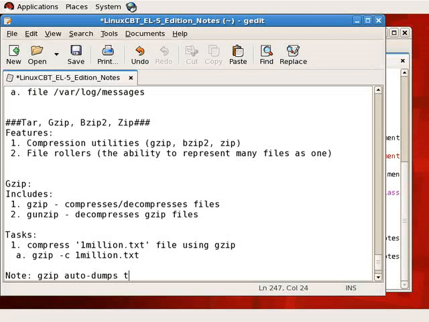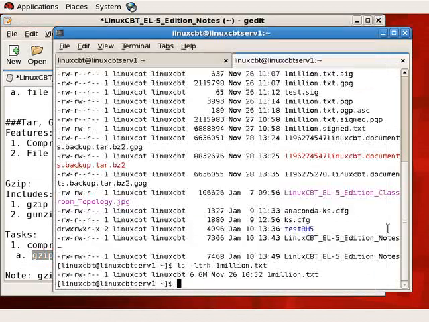We should note that Gzip dumps to standard out by default, which is why we need to make use of output redirection to send the Gzip compressed binary version of 1 million dot text into a new file, which we'll label 1million.text.gz. So again, unless you use output redirection, or an option which will send the binary output to a file, Gzip will dump the output to screen. Let's go ahead and give this command a shot and watch it create that file for us, and then compare and contrast the differences in size. So we'll clear screen.